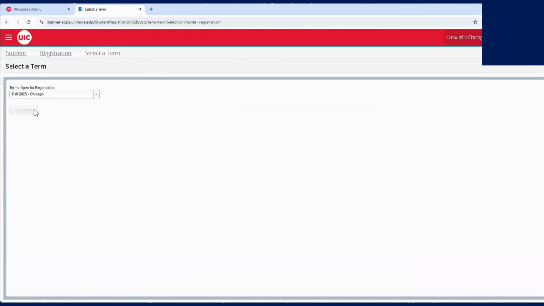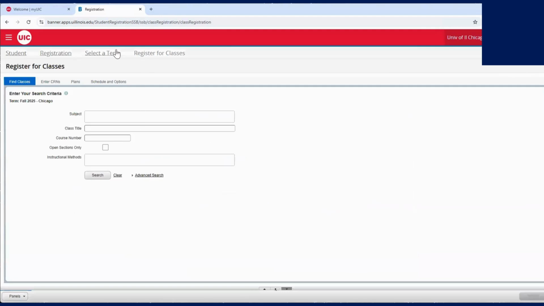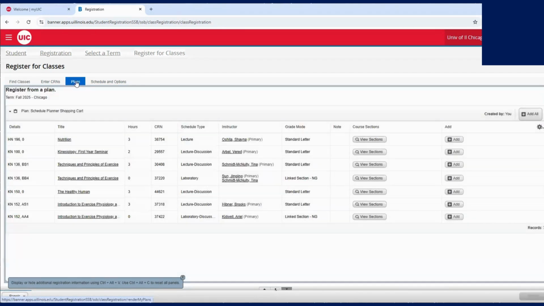You're going to select the correct term. Then you will land on this page. You'll see that there are multiple tabs across the top. You're going to click on the tab that says plans. And here you can see all of the classes from the class scheduler that we sent to our shopping cart. The easiest way to do this is to click add all here on the far right hand side.